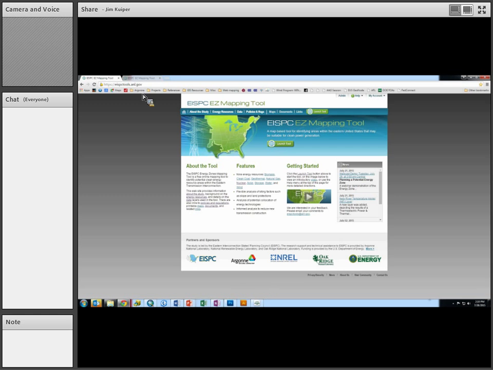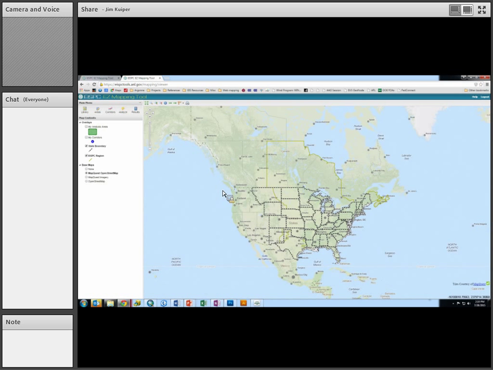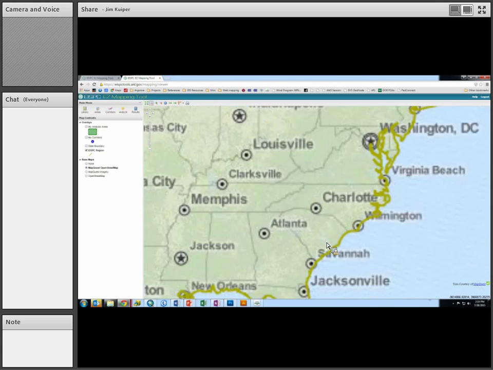All right, so I've already launched the tool, and this is pretty close to the way it comes up when you start. It just has a map of the United States, and you've got the eastern interconnection boundary, and not a lot else. So as I mentioned, we'll be talking about North Carolina today, so I'm going to use the toolbar there and zoom in.